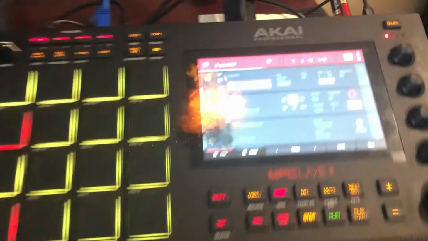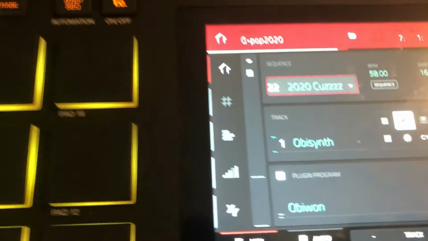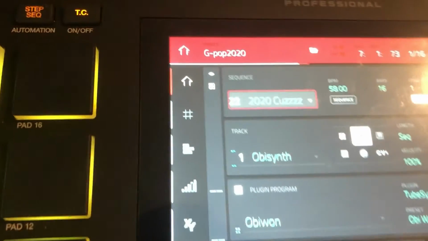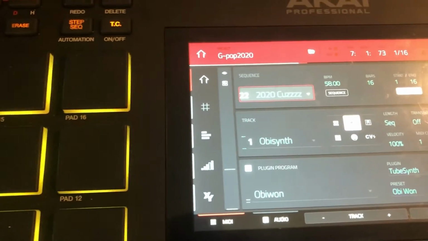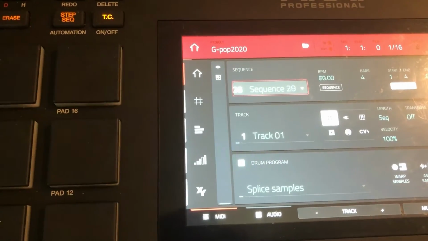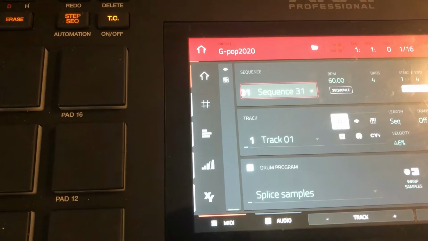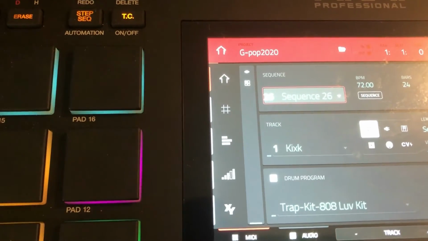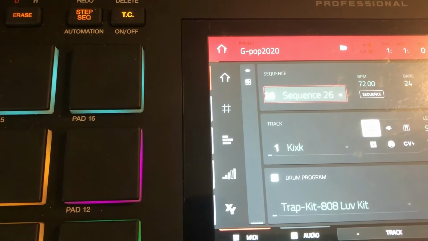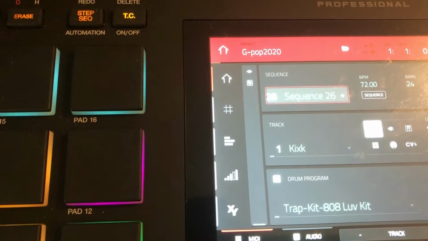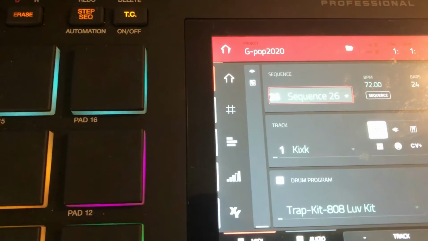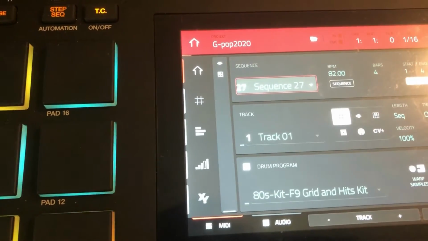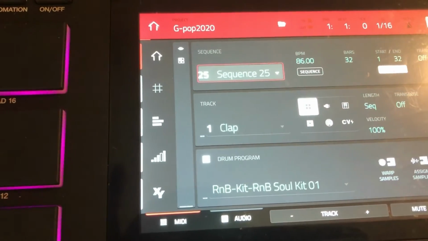I'll show you that here in a second. I pulled up a project already. This is the GP 2020 project. You have a total of 128 sequences on the MPC. So I can patch 1 through 5 to be like an intro, 5 through 7 to be a verse, etc., and arrange it however I want, copying and pasting my sequences, patching them.